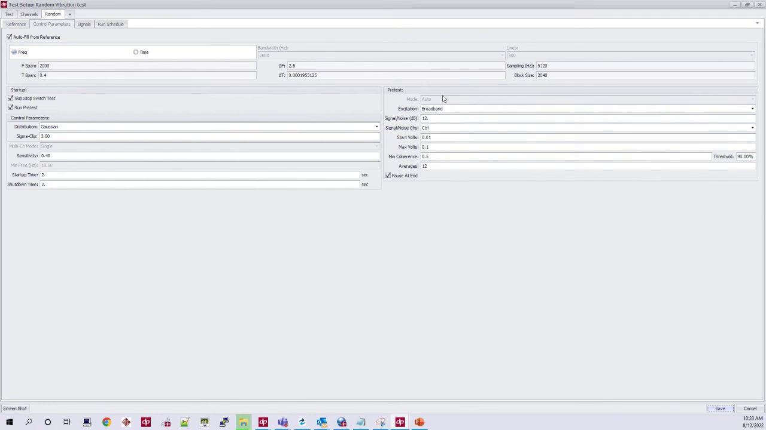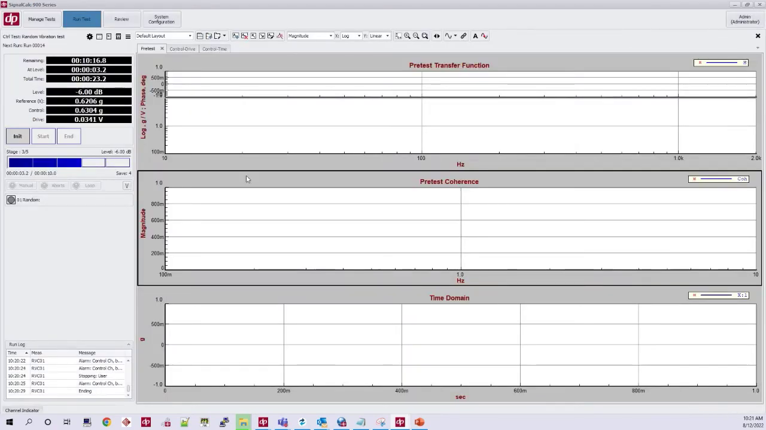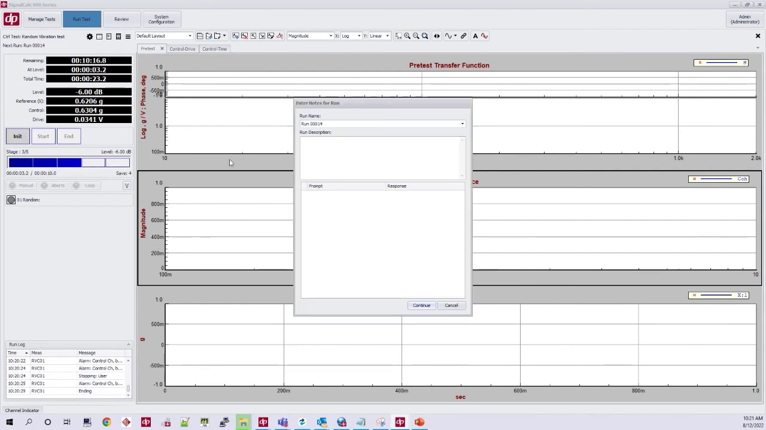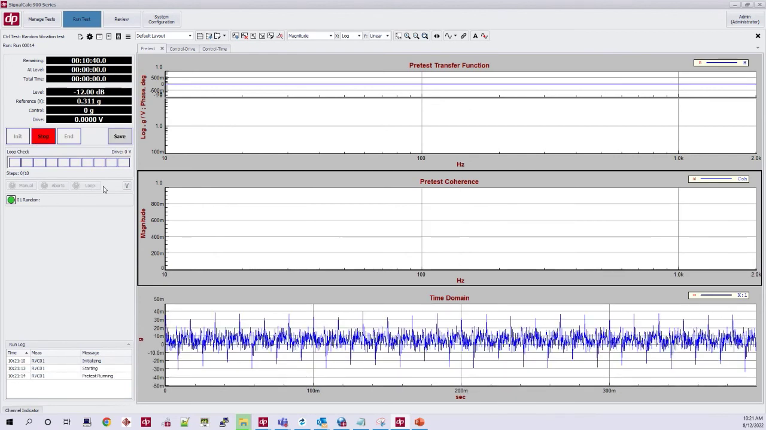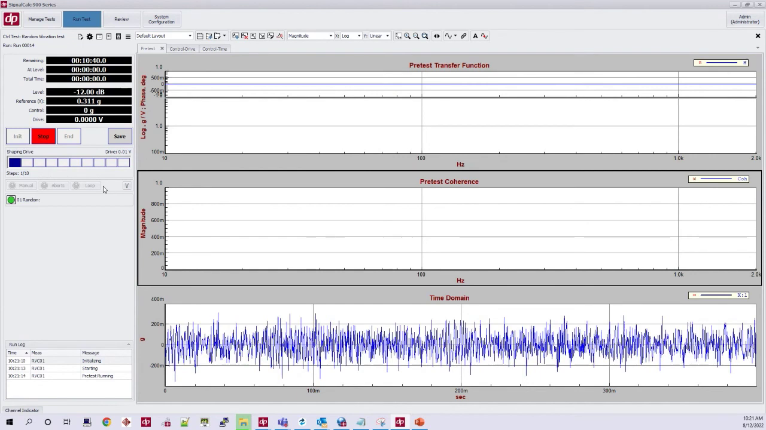And the one tool that we've added in recent 1.5 versions of our SignalCalc 900 software is the auto-shaped broadband. So back in my test setup, under control parameters, under the pretest settings, I'm going to set this from broadband to auto-shaped broadband. What this is going to do is automatically add more energy at low frequency, where most shakers need it, to bump up that coherence and get a better coherence at low frequency and across the whole test band.